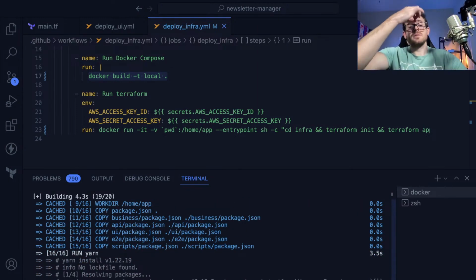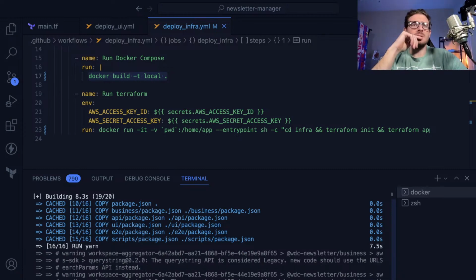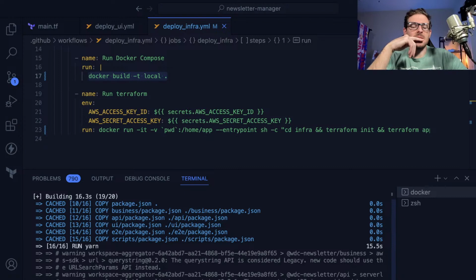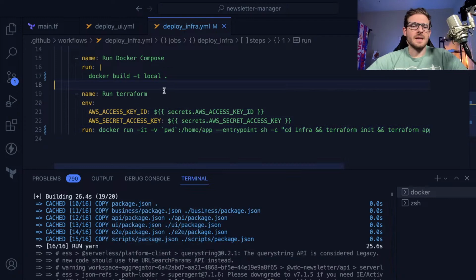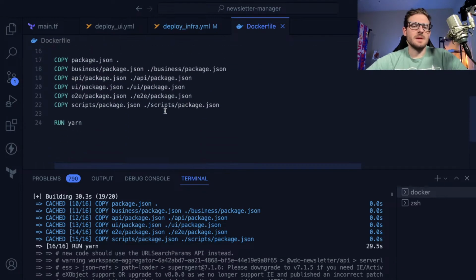A lot of this DevOps stuff is watching stuff run, watching stuff build, waiting on stuff, which is unfortunate, but that's just part of the process. There's ways you can work around this and speed it up, but right now it's doing an npm install inside the Docker container so that I can actually run my commands inside that container.